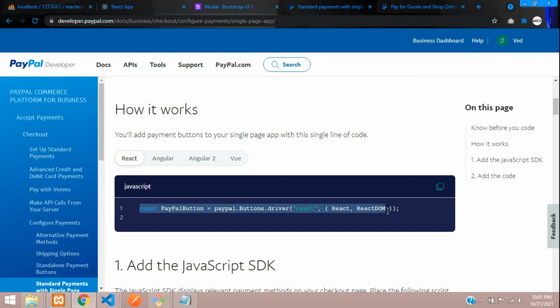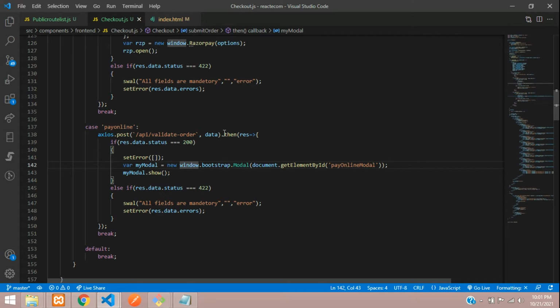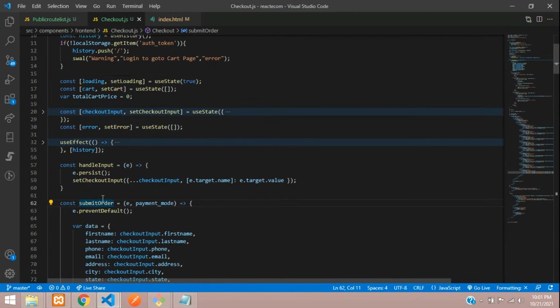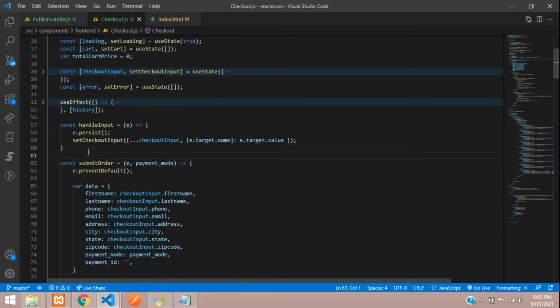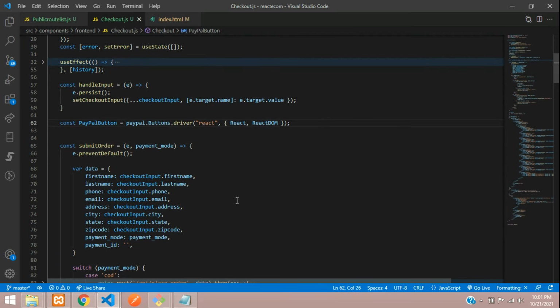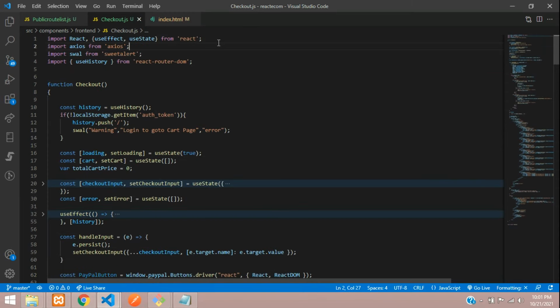So guys, first let's copy this, go back to your application. Let's move to the top. So before your submit order, I just want to place that. Okay. And over here, you just need to add window dot. So all set. And here is your React and one is React DOM. So you just need to import that.